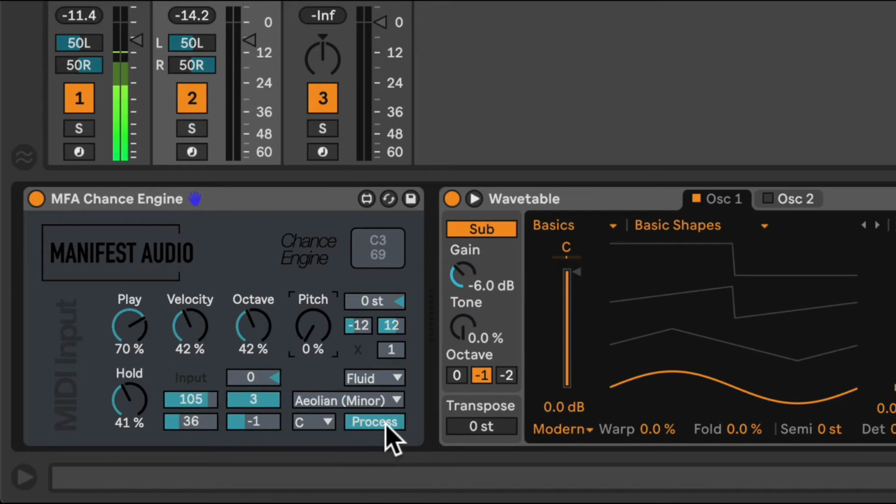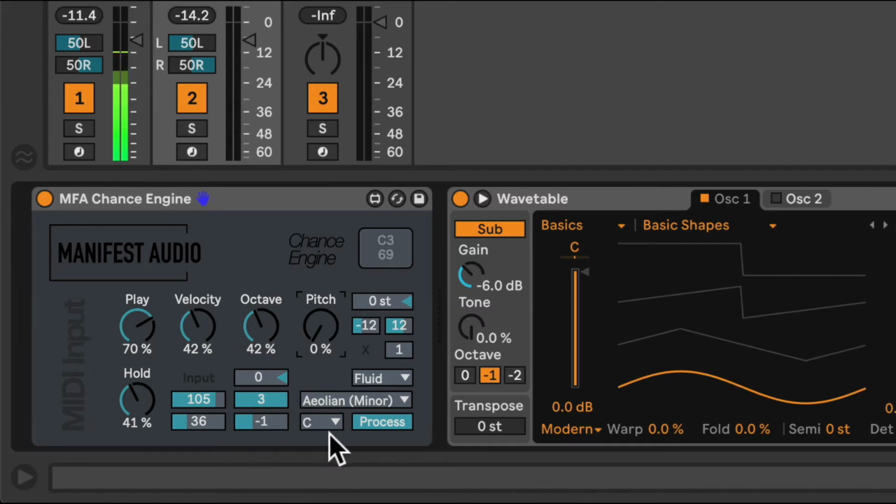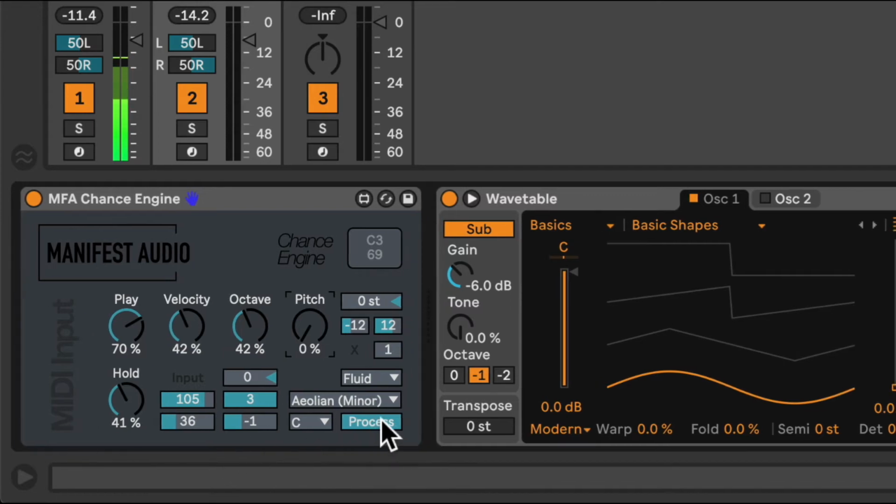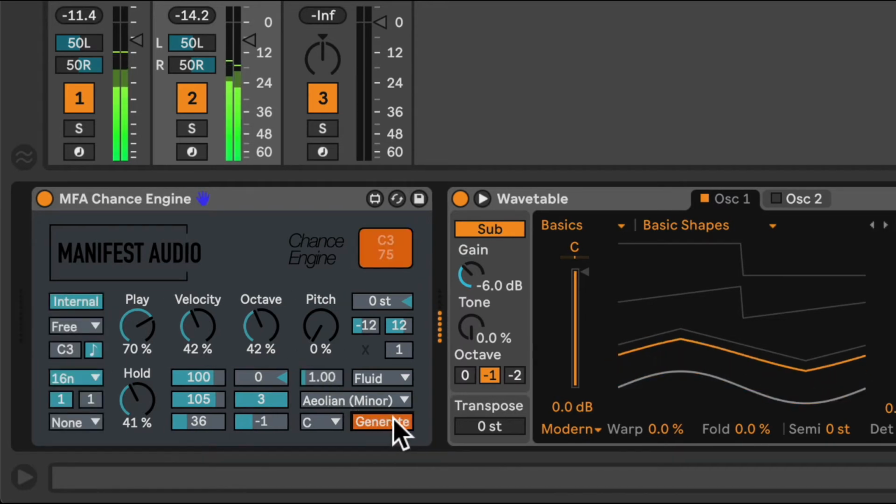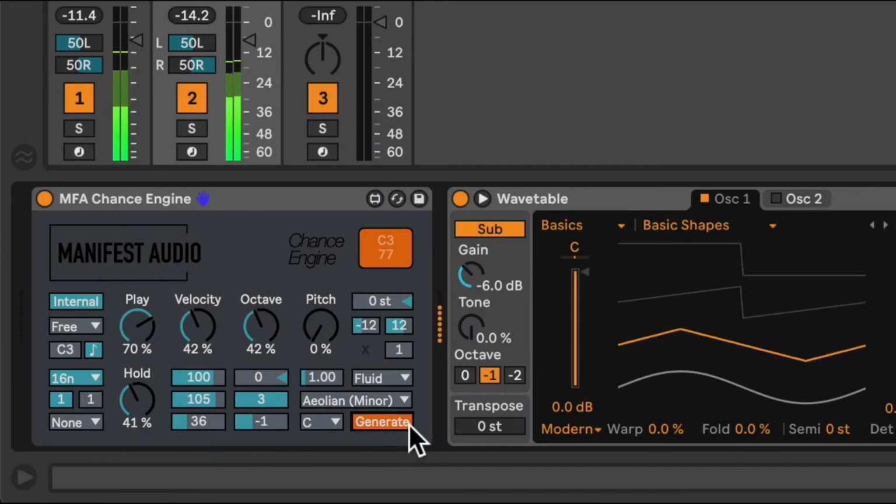By default, it's set to process incoming MIDI. So this MIDI input indicates that it's receiving MIDI and processing that. If I click this process toggle, we can switch into generate mode. Now, to really get a sense of what this is doing, I think maybe it would be useful to set these all back to their default.